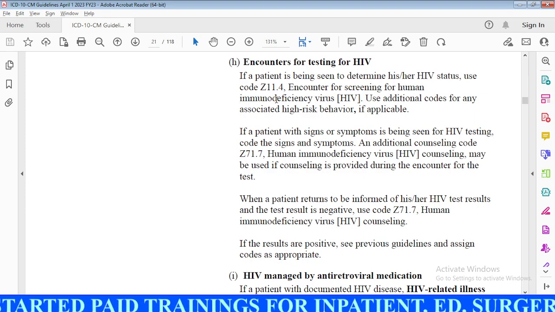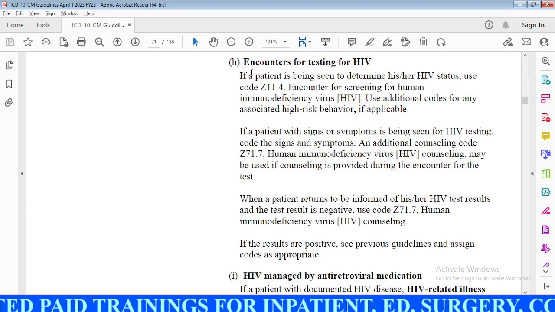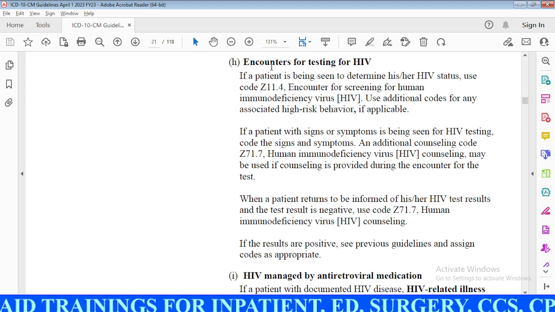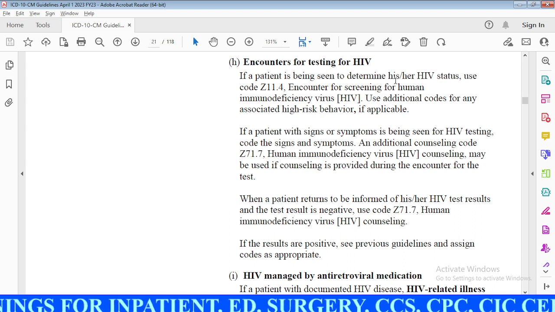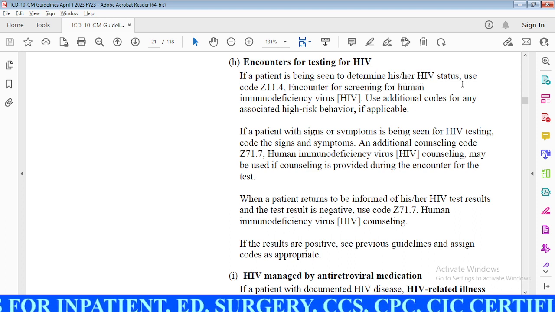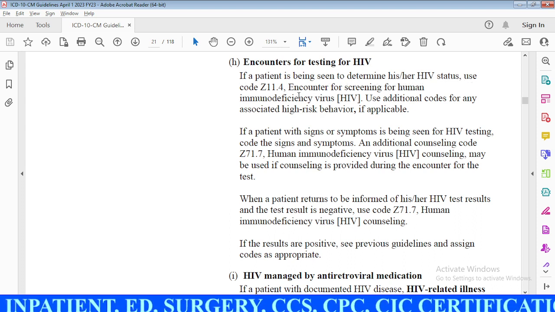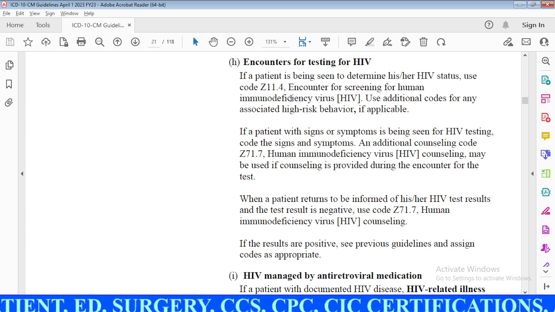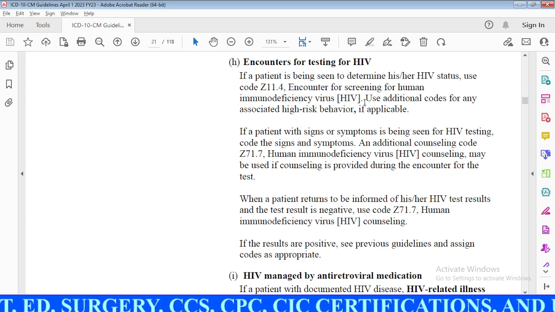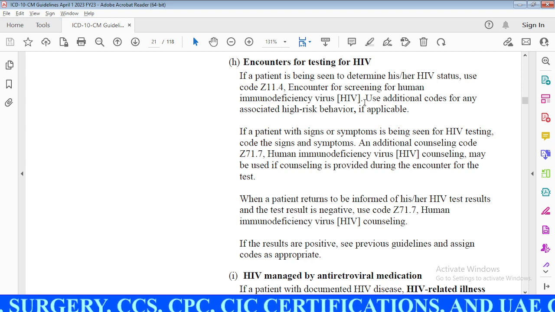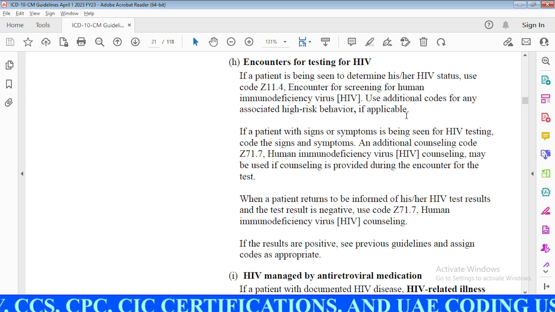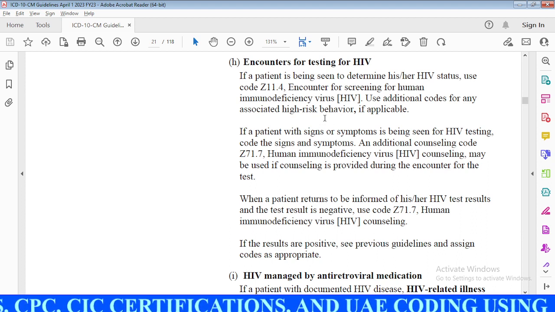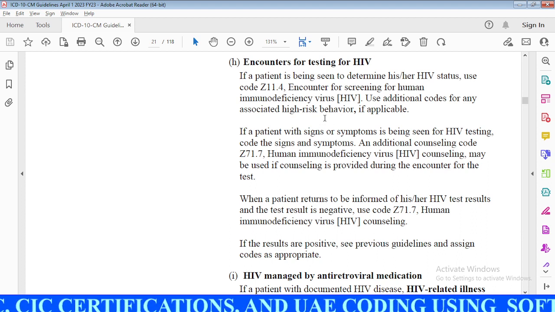We will see the same guidelines in the ICD-10-CM guidelines. Encounters for testing for HIV. If a patient is being seen to determine his or her HIV status, use code Z11.4, encounter for screening for human immunodeficiency virus. So if the patient is coming for screening, we need to code Z11.4, and we need to code additional codes for the high risk behavior which we have discussed.